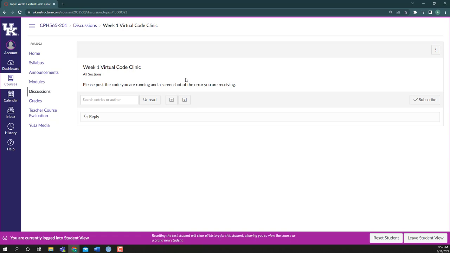So in order to encourage you to post your errors, to ask questions, but also to answer each other's questions, in the syllabus you will notice that a portion of your grade is based on participation in the Virtual Code Clinic. You will get points based on posting questions that you have or posting errors that you get, as well as helping your fellow classmates. How those points are allocated will be described in the syllabus, so you can get more information there.